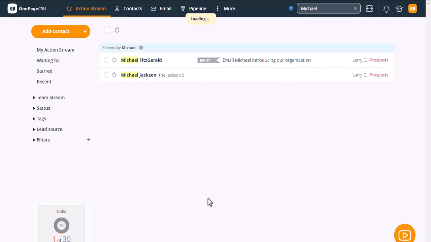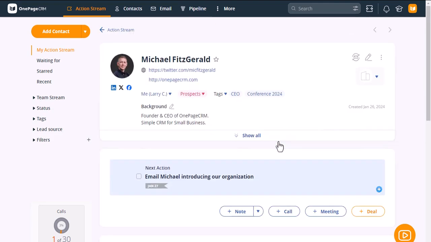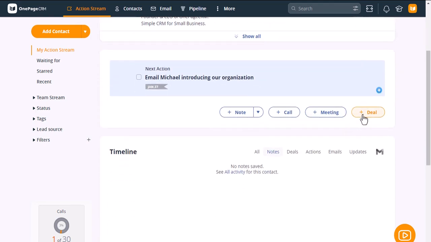Very good. Now, let's explore sales related aspects in OnePageCRM. Whenever you have an opportunity with a contact, we call them deals. Once you have an opportunity, you should be logging a deal against the contact. The action stream gives you a reference as to who has a pending deal. As you can see, there's a monetary value associated. So let's go ahead and add a deal for Michael. I'm just going to click in here, and then I'm going to click on add deal.